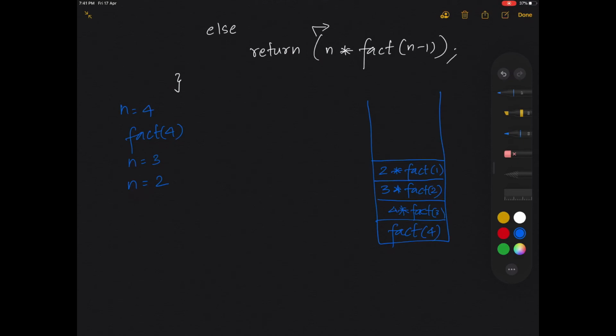Now fact of 1 is written as 1. So this will return the value as 1. So 2 into 1 is equal to 2 will be returned back to the previous function call. So once that is returned back, 3 into 2 will be calculated and the value is 6. 6 will be returned to factorial of 3. So this will get erased and 6 will be the value which is replaced over here.